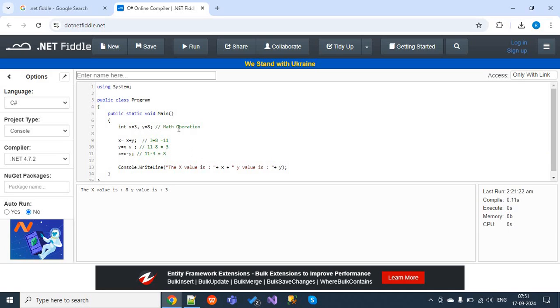Here again, time complexity and space complexity would be constant, O(1), because we are simply performing a mathematical operation on the given values. For the space, we just have two variables in memory, and for time complexity we are just performing the math operation, so time and space would be constant.